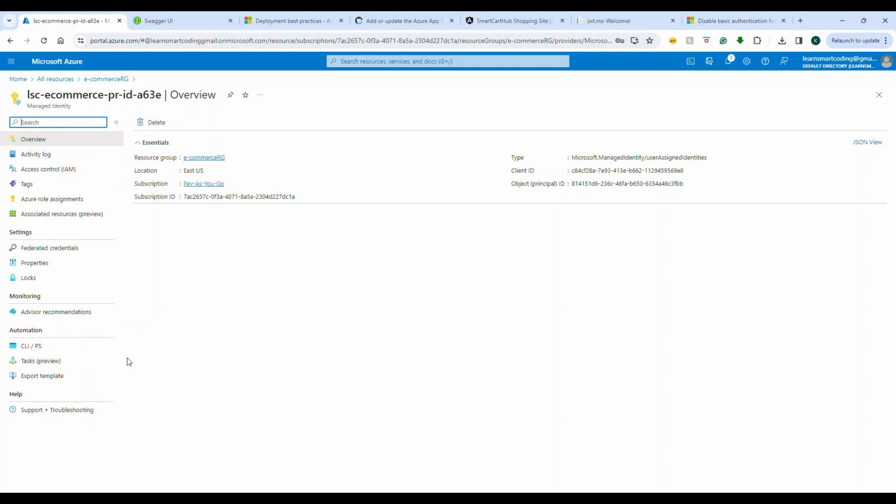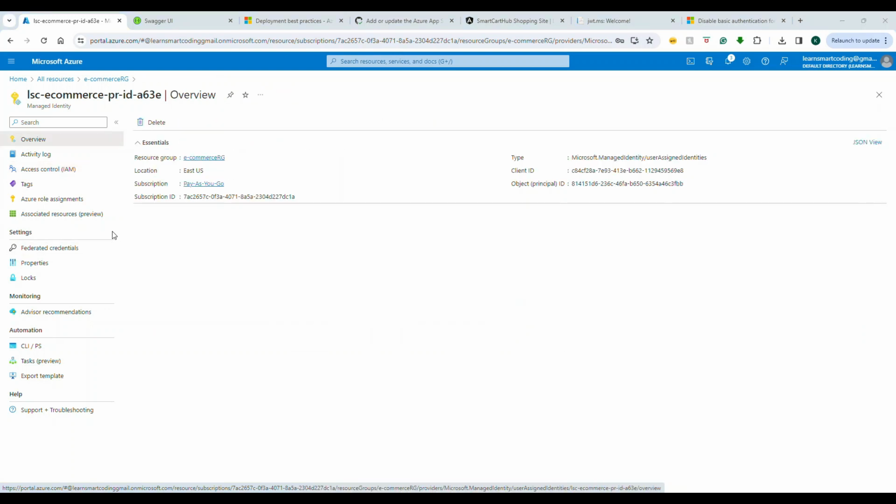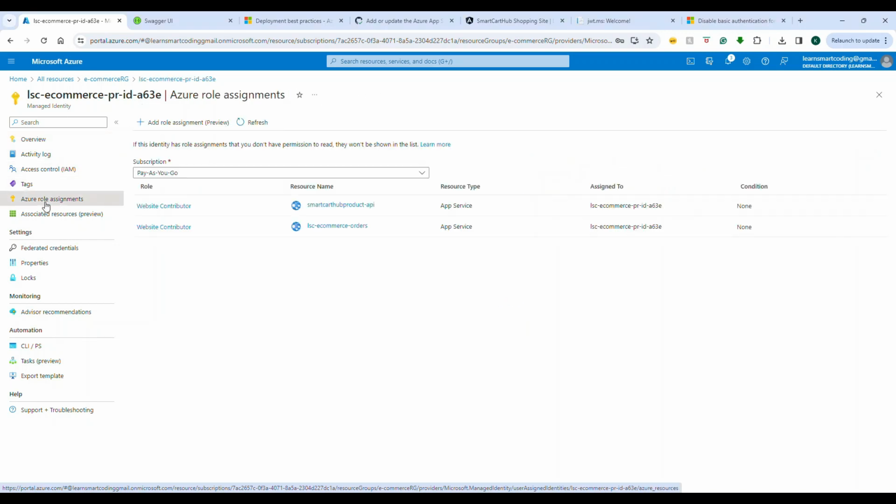It's kind of a delegated resource which will act on behalf of us. And if you go to the IAM, which is the access control, so what is this managed identity? Basically this managed identity was created by itself and it got assigned a particular role. So how do we check that role? If you click on Azure role assignment, see, the one that we used was smart card hub product dash API. This is the resource name, which is nothing but the web app. For this resource, the role that was assigned was website contributor.